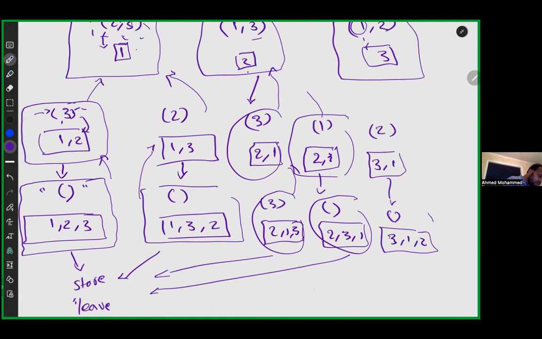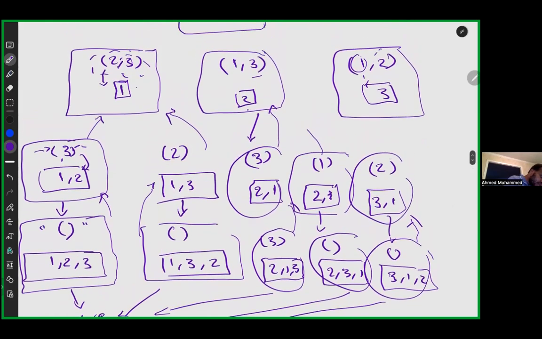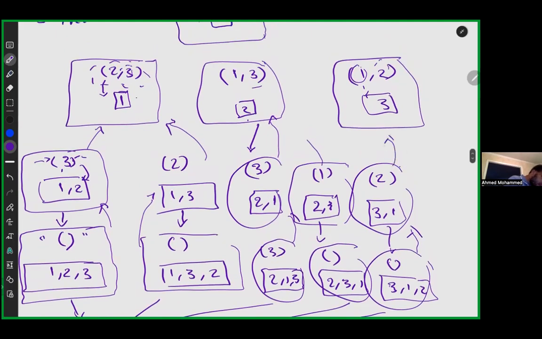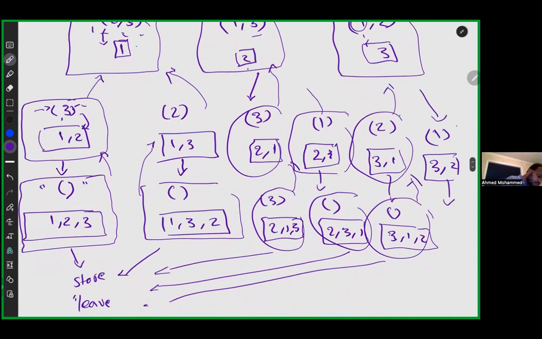And from here you store it and get the 2 back, then get the 1 back and use here the 2. So 1 will be remaining here, give them 3, 2, and here this will become empty, 3, 2, 1, and so on.